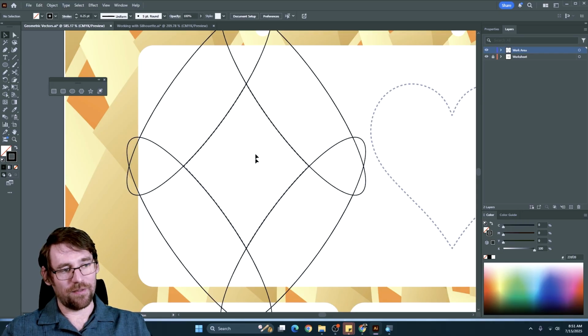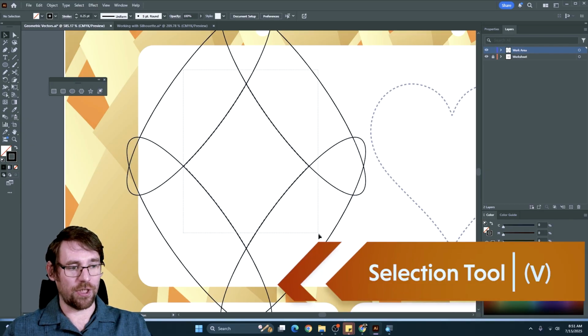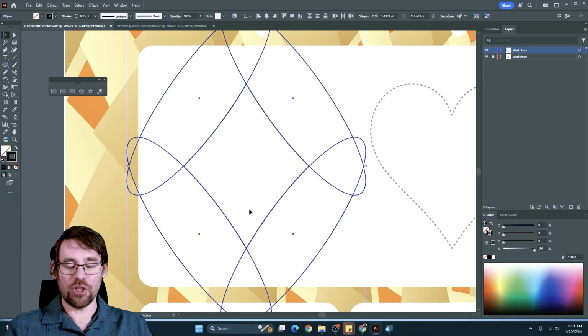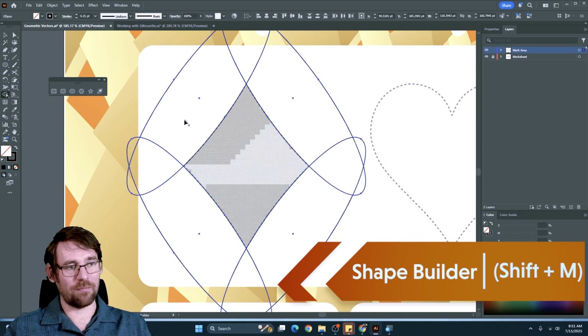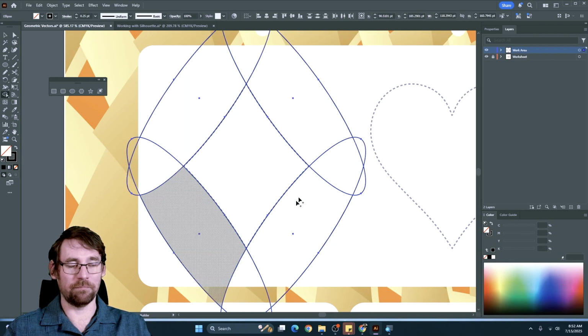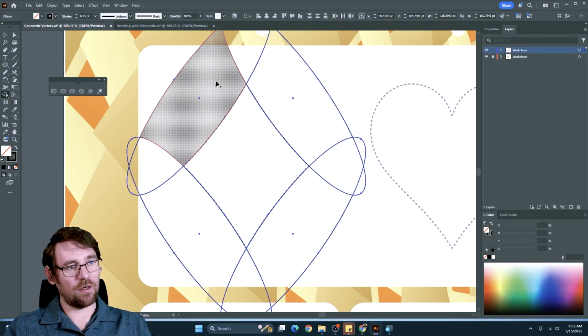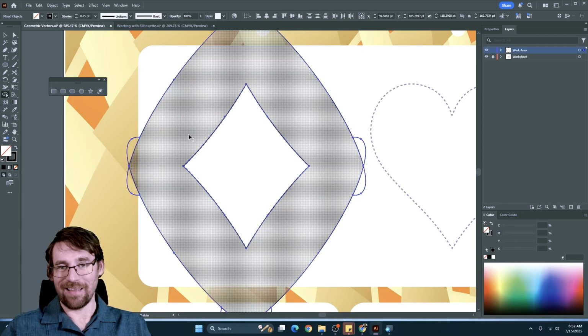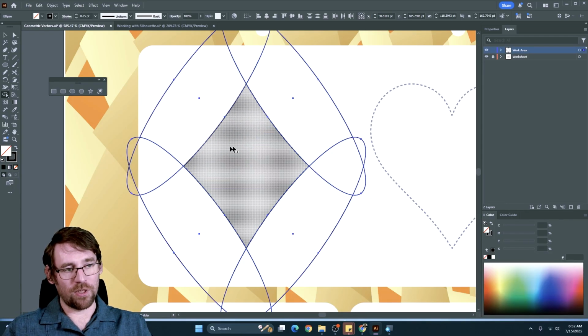So now I want to cut this out. I want just the diamond. First, I'm going to select all four shapes. I'm just going to click, hold, drag over top to select them all. Shift M is my shortcut to get my shape builder tool, and you see this little grid system start popping up. Now, if I were to click, hold, and drag through these shapes, it's going to combine these all into one shape. That's not what I want. What I want to do is click one time in the dead center of this.